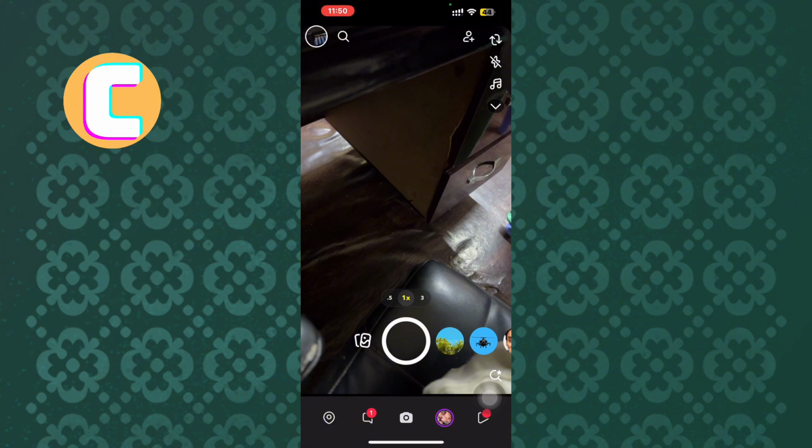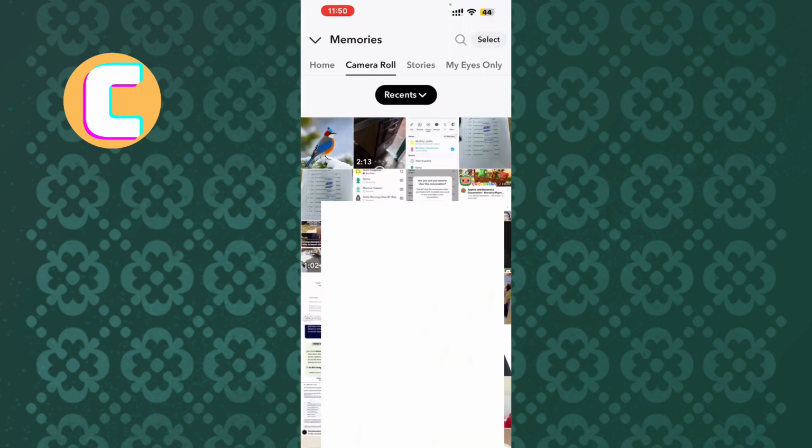From there, make sure you tap on the Memories icon. It is this icon that appears here just below the camera button. Once you tap on it, you will land on this page here where you can access both your saved snaps and your camera roll. From the tabs at the top, make sure you tap on the one named Camera Roll. This is the section where all the photos from your device gallery are stored.